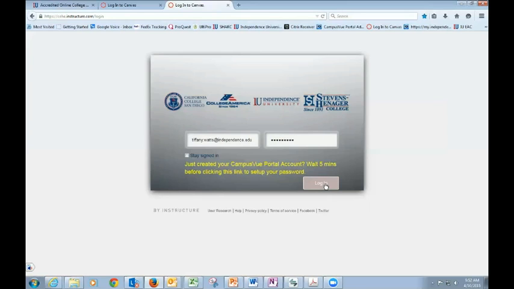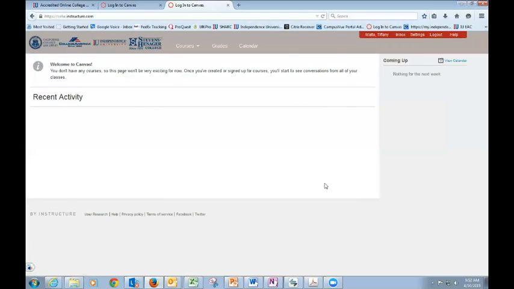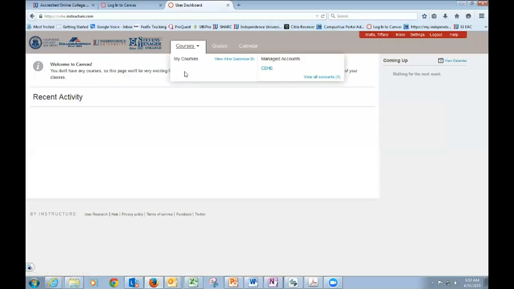So I'm going to put in the password that I changed it to. I'm going to go ahead and get logged in. So from this page, you're going to see a list of your classes right here. Because I'm an administrator, I won't see any classes, but if you go up here and click on Courses, you'll be able to see that you're in CSS 101.